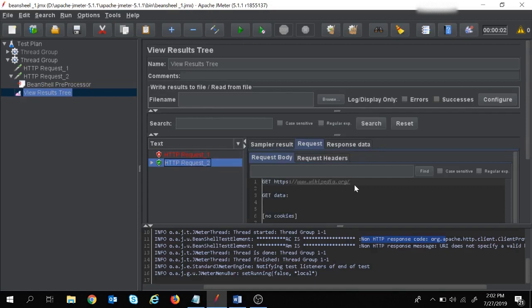So what is our scenario? We don't want to execute this request if request 1 fails. In this case, even if this request is failing, this request is getting executed because we have not provided any script for that. So we are going to provide a script so that if request 1 fails, this request 2 doesn't get executed. So how to do that?